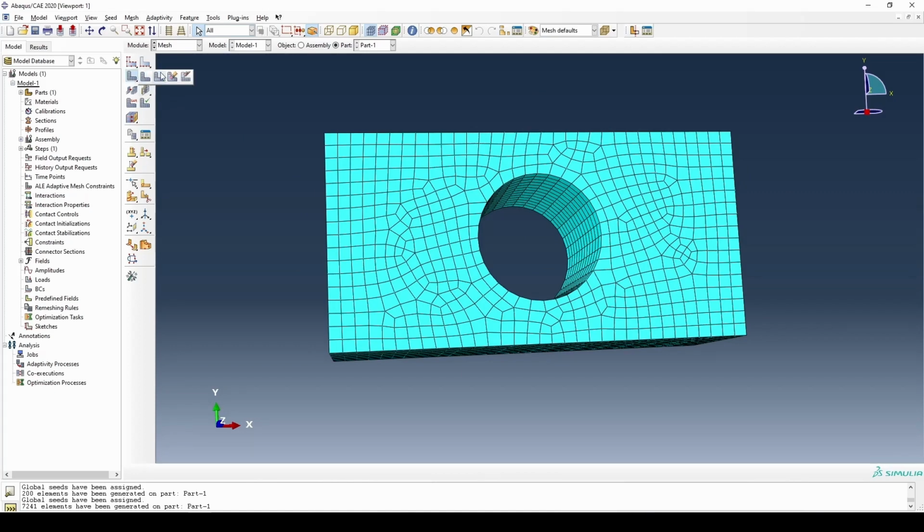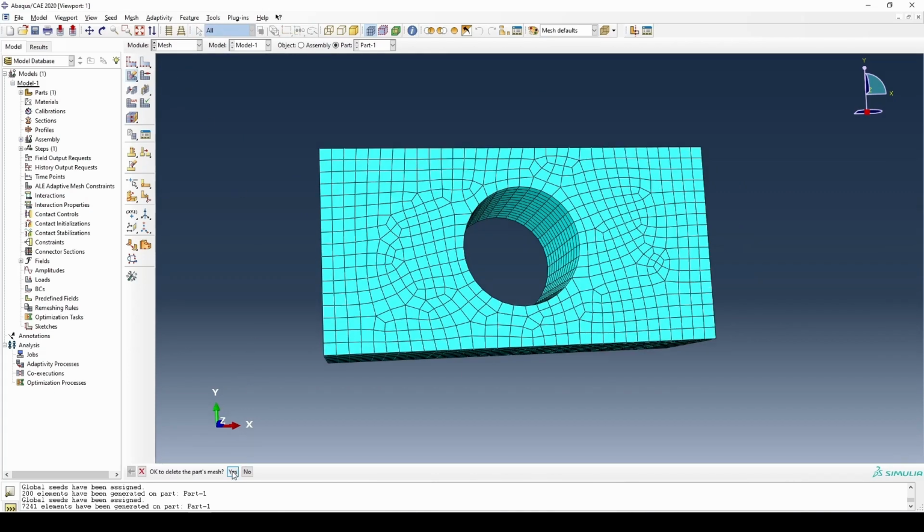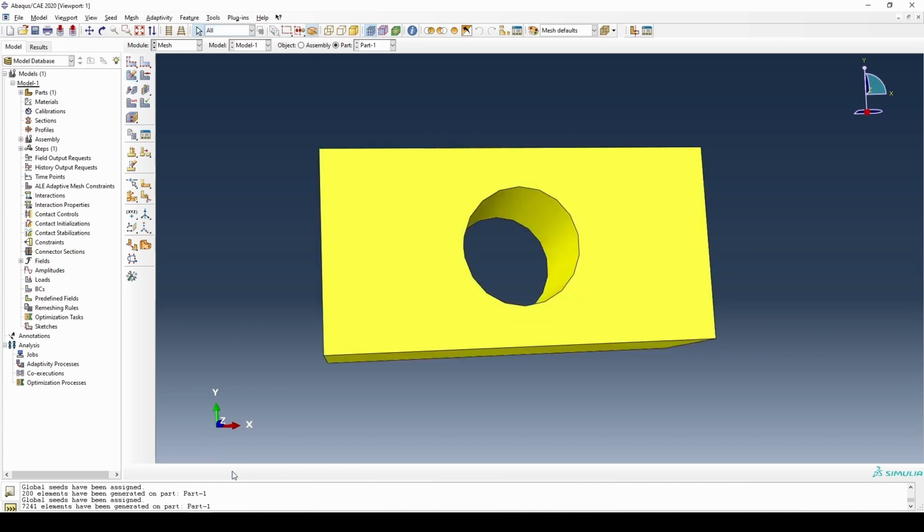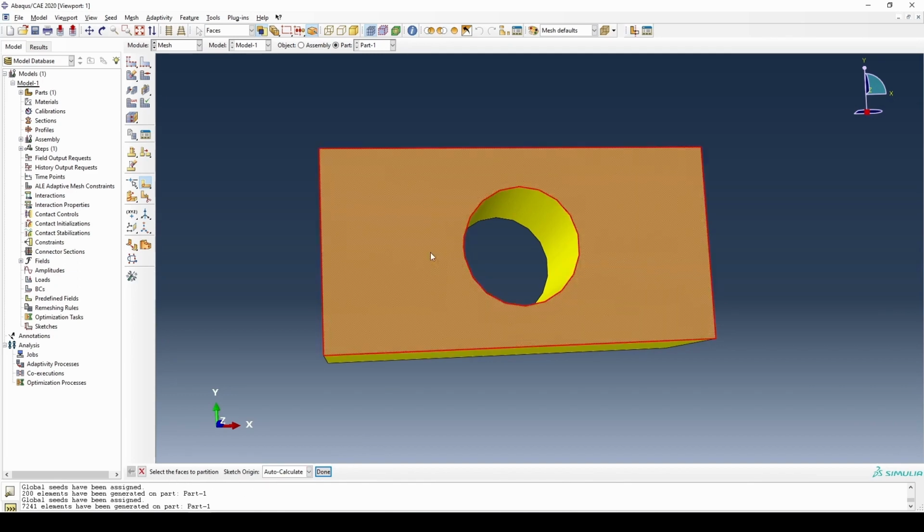We will refine the mesh around the hole, as this is the region where stress concentration may occur. We will start by creating a surface partition using the Partition Face, Sketch function. We begin by selecting a plane on which we will draw the sketch and choose an edge to orient the part.